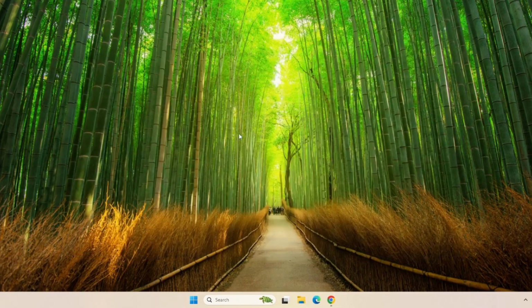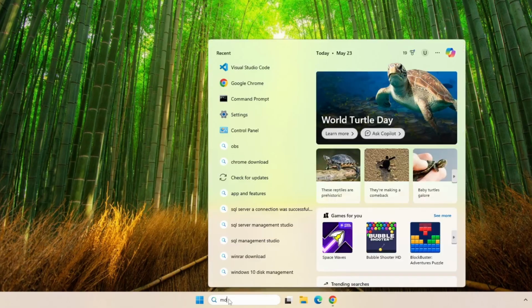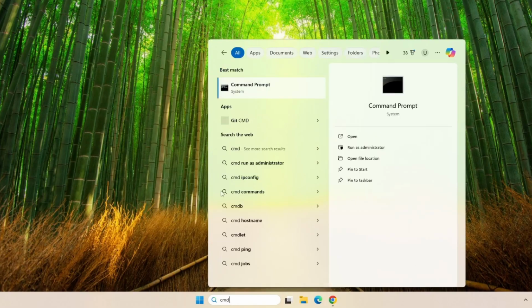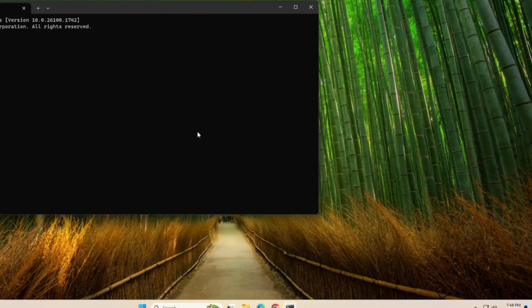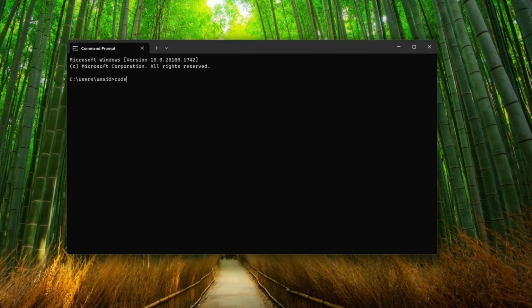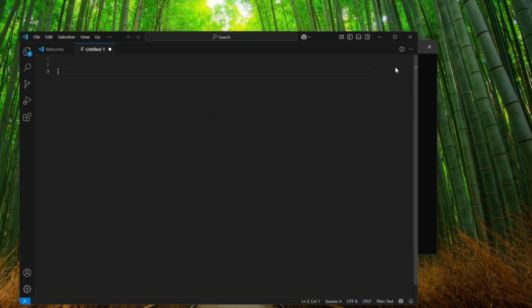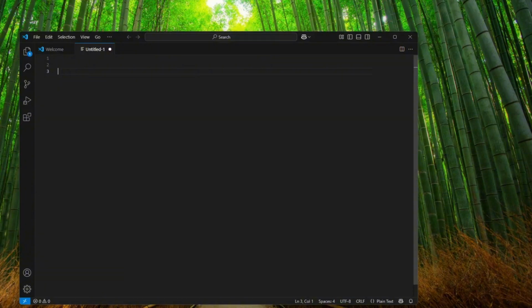Additionally, Visual Studio Code can also be launched through the command line. To do this, search for CMD or command prompt, open it, type code and press enter. This command will instantly launch Visual Studio Code from the terminal.